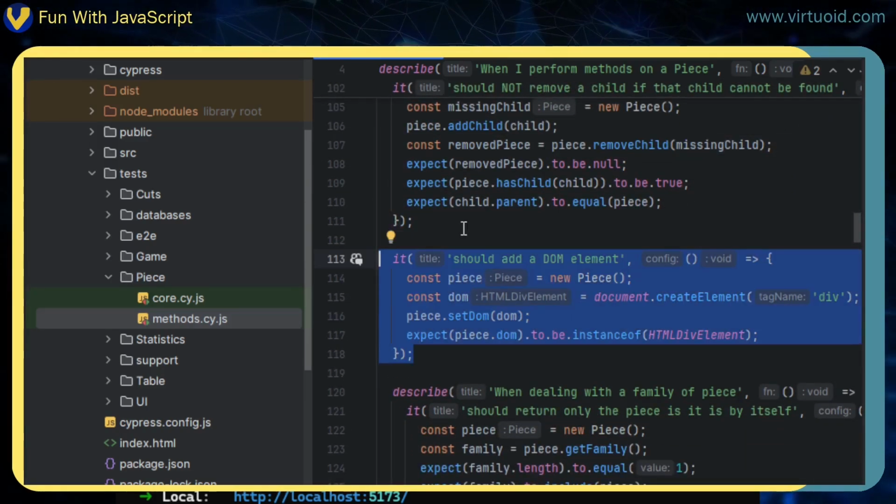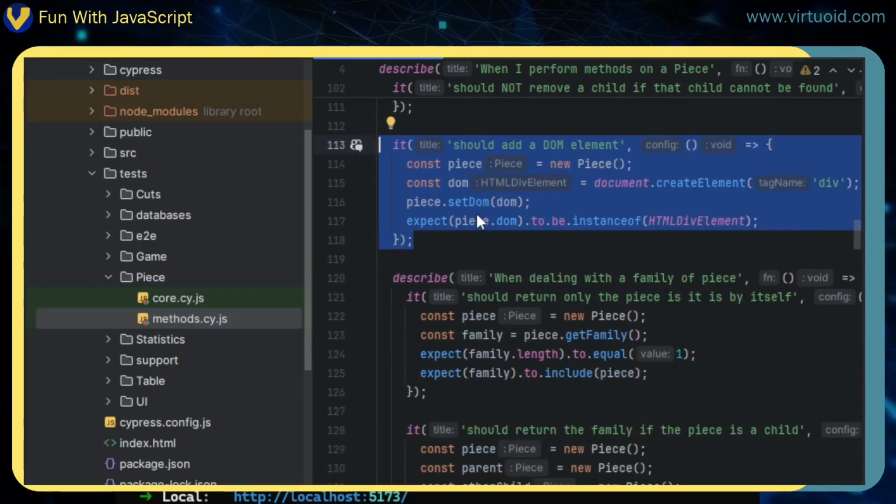I should be able to add a DOM element. Obviously, with the UI, I'm going to create a DOM element that's going to contain this piece, and I need to be able to take this piece and know that I have a DOM element attached so I can do any kind of funky little DOM manipulations if need be within the piece. So I'm setting the DOM right there.